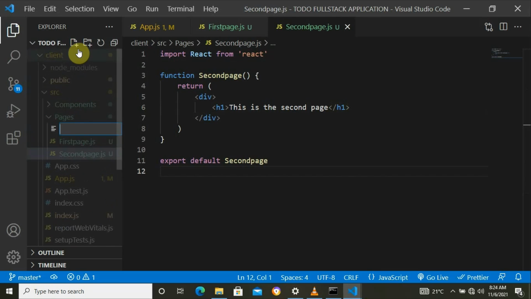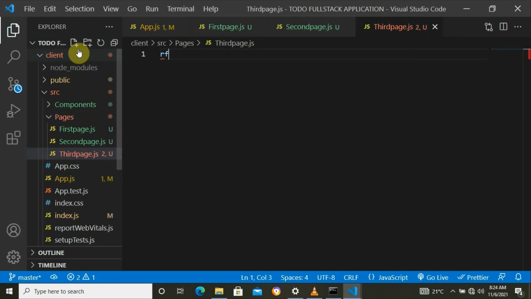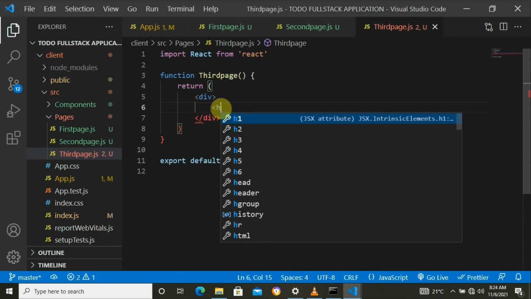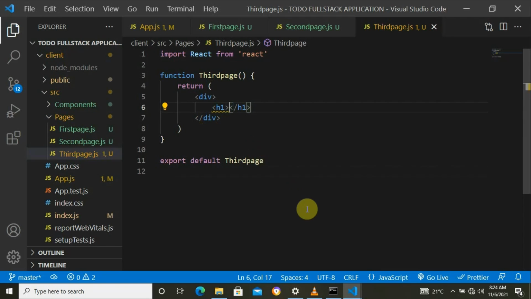Create a third file as third page. RFCE, don't worry about that. Those are just VS Code shortcuts, some extensions that you can just install. The same h1 with this is the third page.